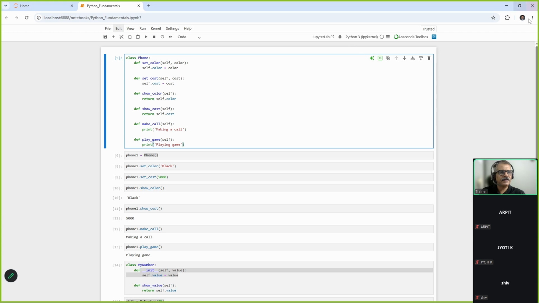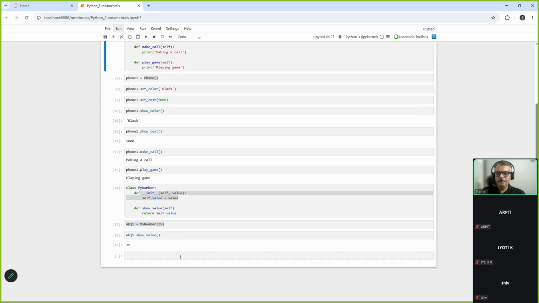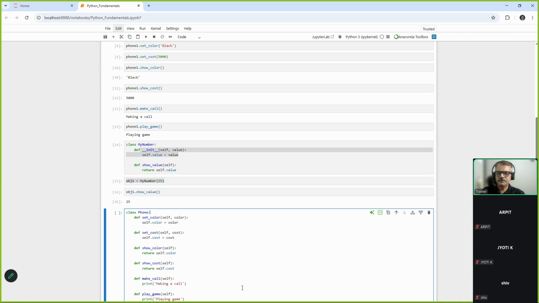I'm copying it and pasting it here. Class Phone, and let's define a constructor in this class. For defining a constructor, use the def keyword, two underscores, init, two underscores again, and then use the self parameter, color. We have two attributes, color and cost, and a colon.